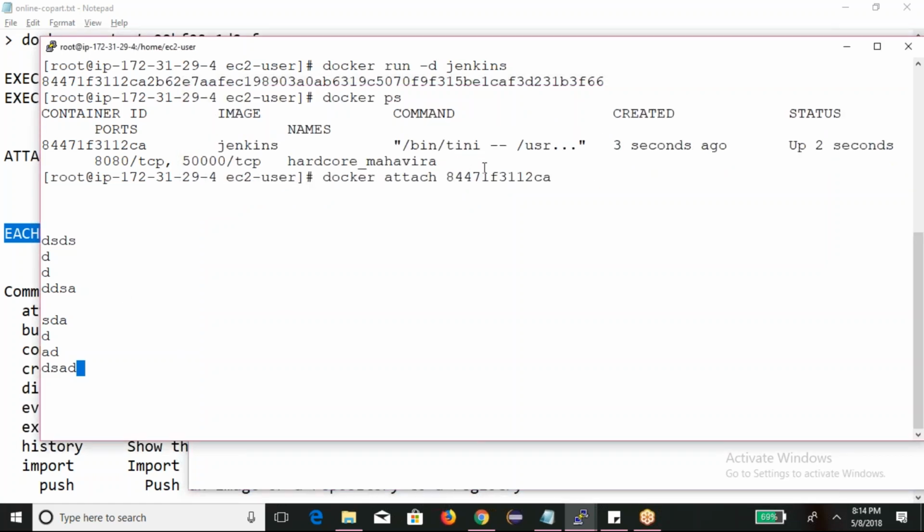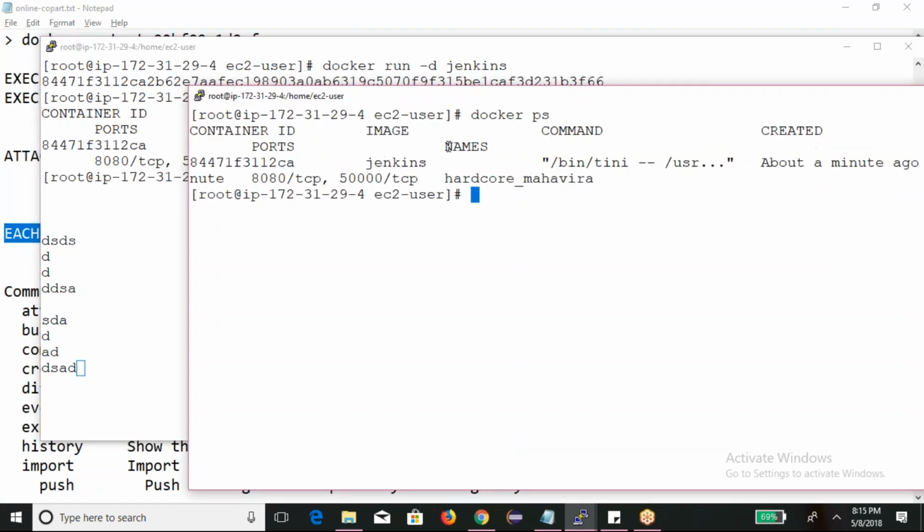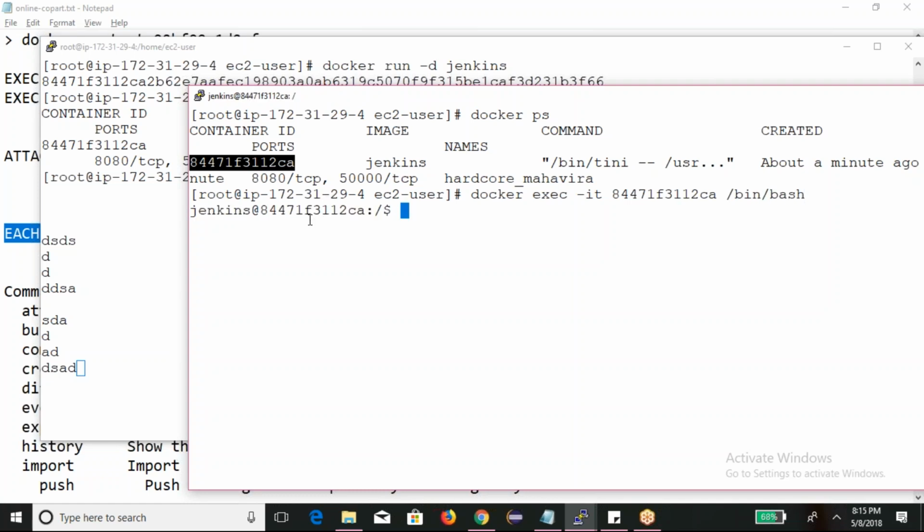I attached and it got attached to the bin.tiny where I cannot do anything. So now what I need to do, I need to run an executable inside this container. So how can you do that? Docker exec -it, which container, this one, and what executable I want to run, bin bash. And you see that I got inside this, and now I'm on this executable in an interactive way.